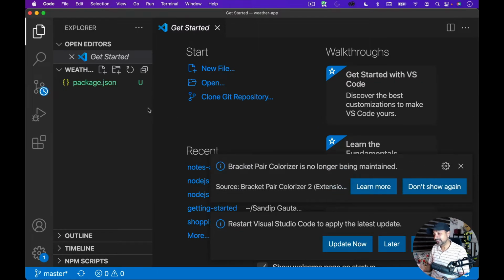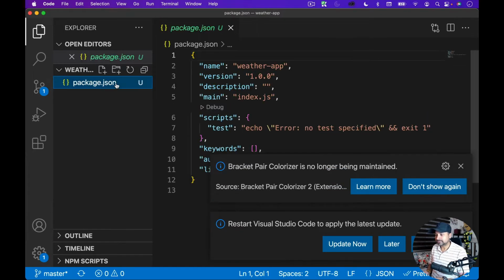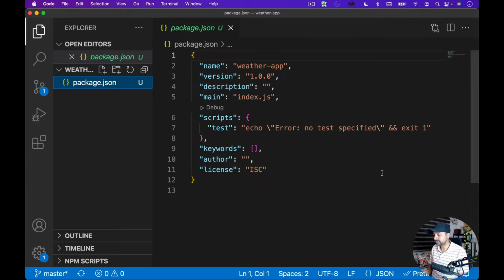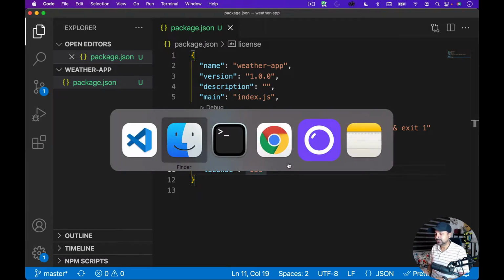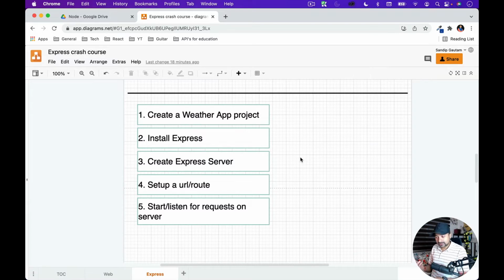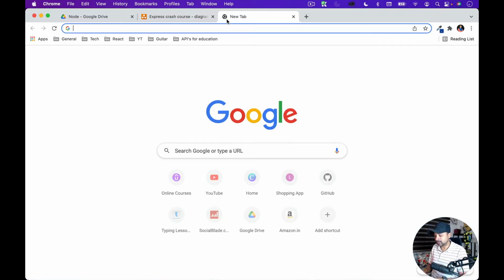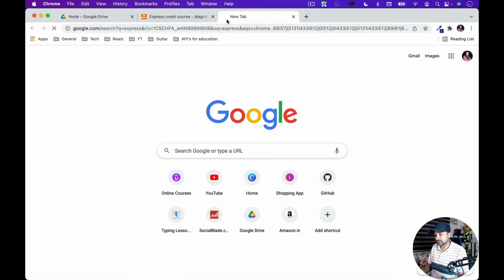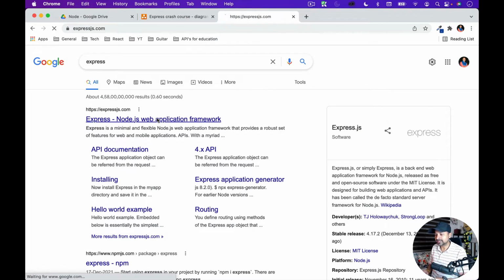And by running that npm init --yes command, I got this package.json file created. So right now I don't have any dependencies installed. As I said, we are going to create a web server using Express. And Express is a pretty popular npm repository. So if I type Express, you'll see this.